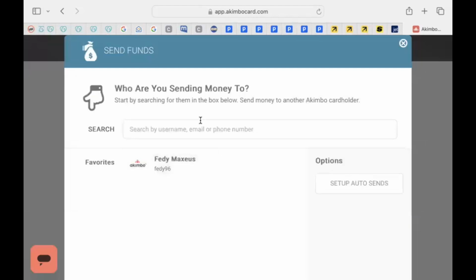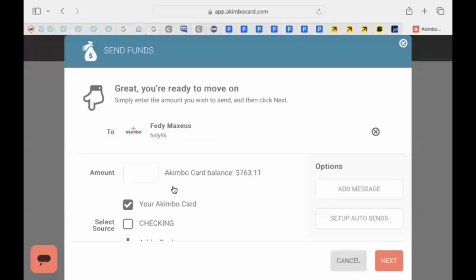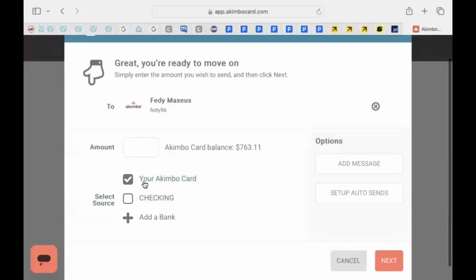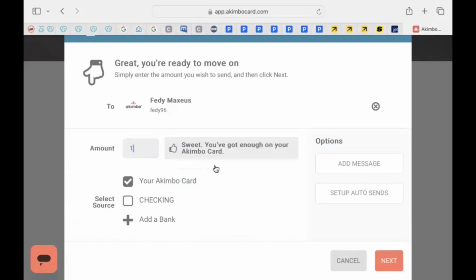So I already had the person in there. If not, you can always search for the person if they are registered with Akimbo. The name will show up, and then the name is already there. So I just click check the name, and it's asking you where you want the money to come from. So you're gonna check Akimbo card if it's not selected. Okay. I'm just gonna send like $1. Okay, it says sweet, you got enough on your Akimbo card.